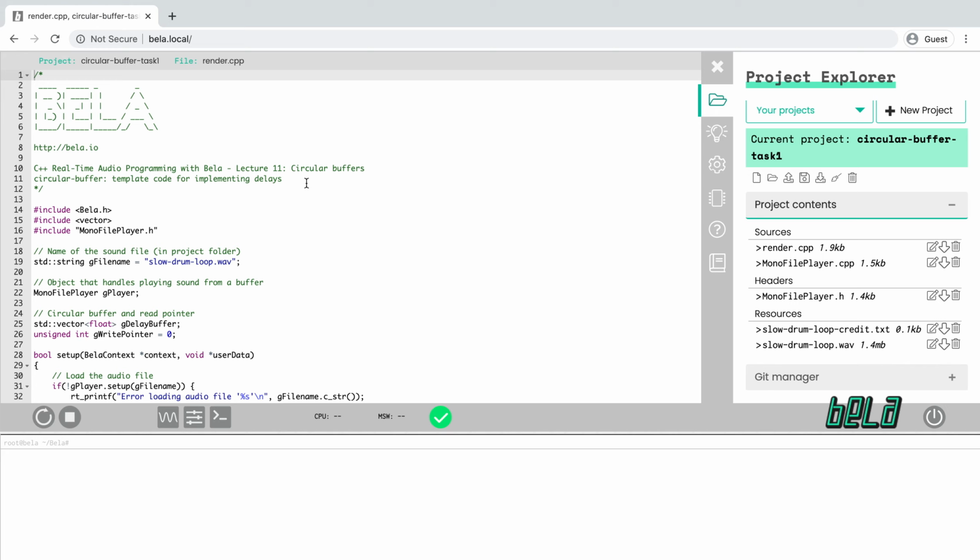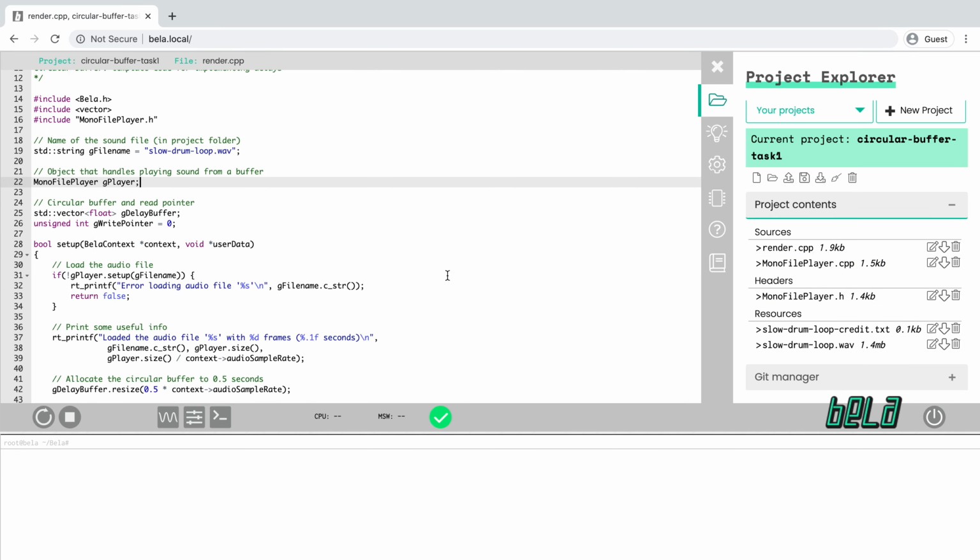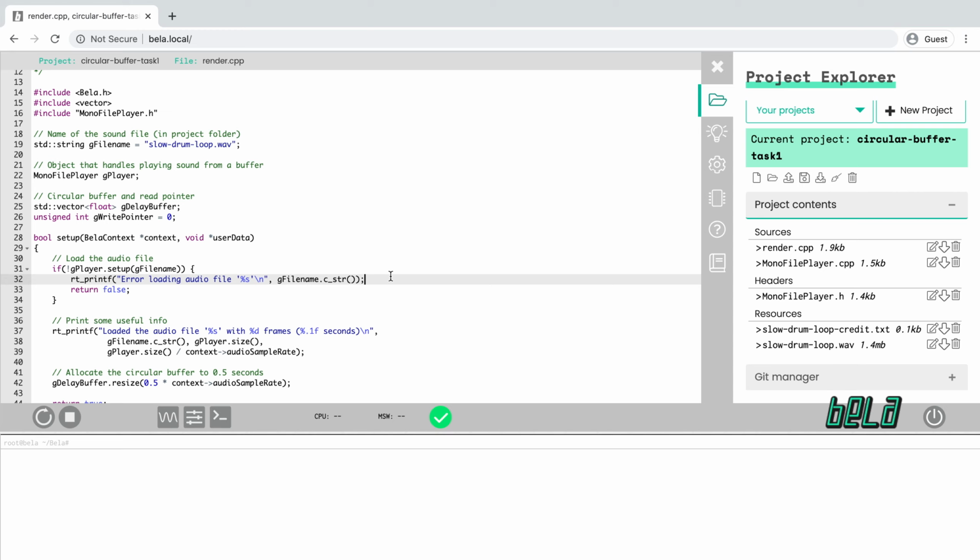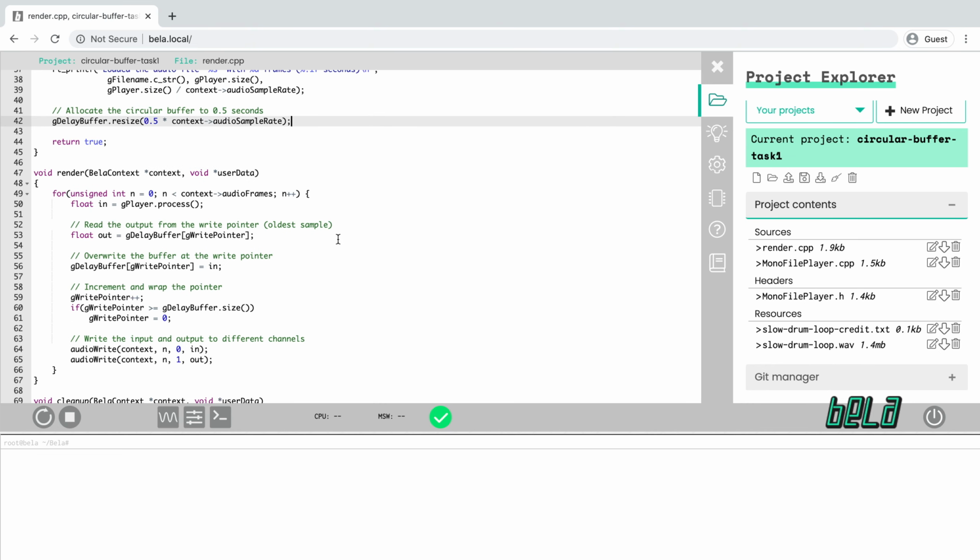Okay, here we are now in context. In addition to the code we looked at a minute ago, we also have the file player object, which we saw in a previous lecture. You can find that in these files called monofileplayer.h and monofileplayer.cpp. Inside of setup, we're loading the audio file, which is a part of this project directory. We print some information once we've loaded it to confirm its size. This line is extremely important, where we allocate the delay buffer to be half a second long in audio samples. Then down inside of render we have the code we saw a minute ago.